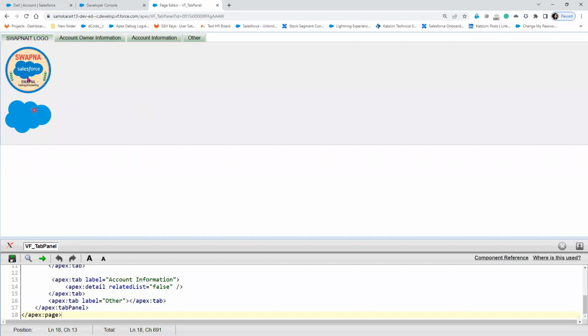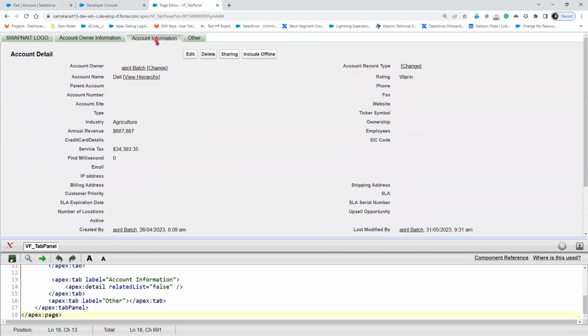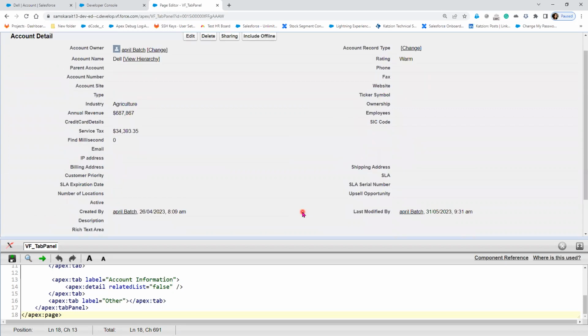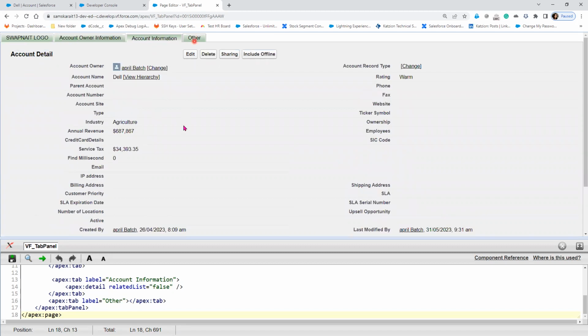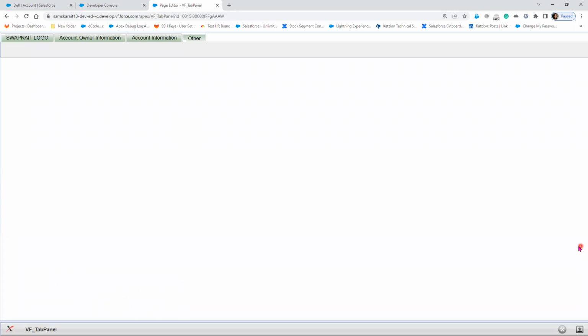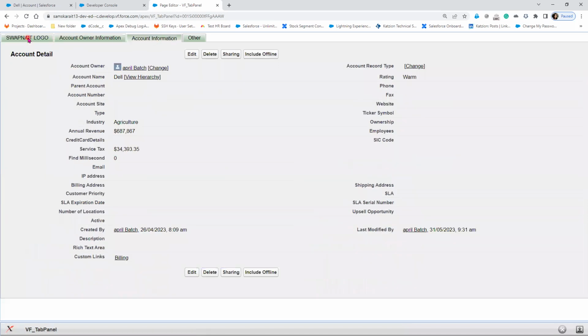Now here the logo is the different logo, and when I click on account owner, it is displaying the owner information. When I click on account information, it is displaying all the account details. Here it is user details, and here it is account information. When I click on other, it's not displaying anything. Owner information, account information, logo.